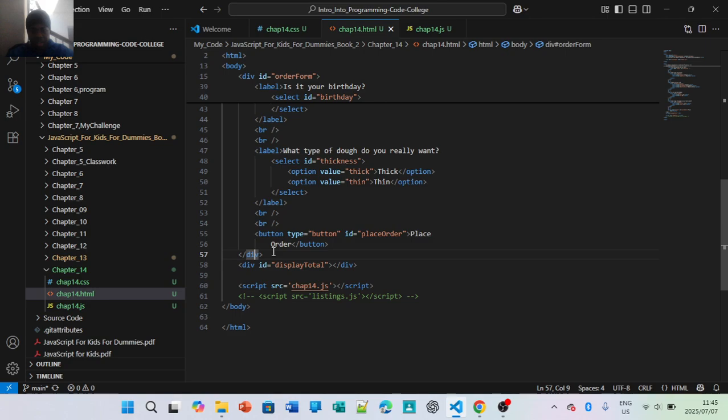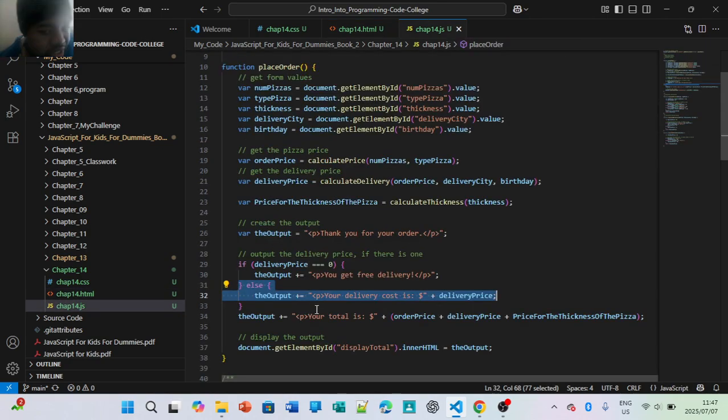Order price, calculate price, number pizza, type pizza, delivery price, calculate delivery, order price, delivery price, birthday, price for the pizza equals calculate thickness. Variable output, thank you for the order. If delivery price strict equal operator 0, get free delivery, else. As you can see, we got an if else statement there. So the output plus equal to, your delivery cost is.